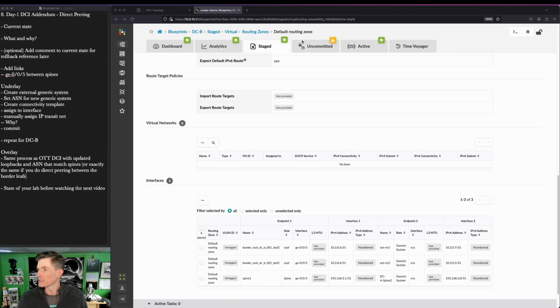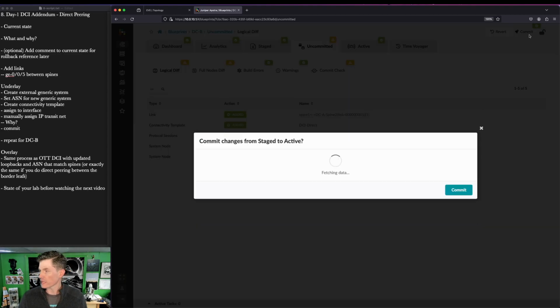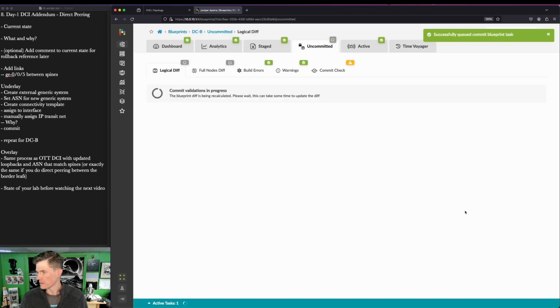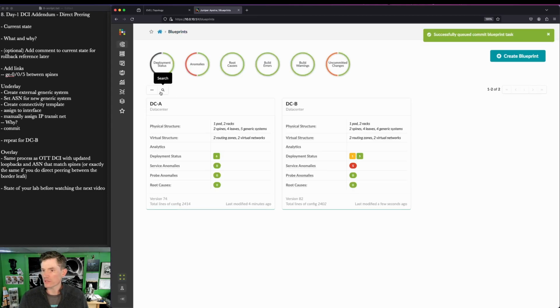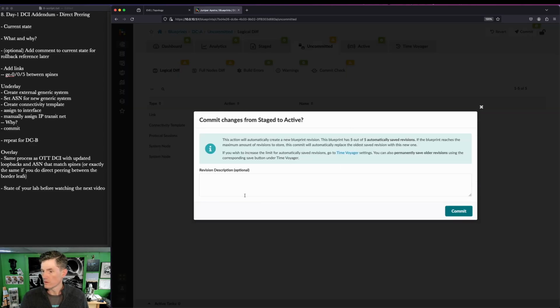At this point, I am going to commit. And then we'll check to make sure that we see the underlay peering up before moving on to the overlay. Description, direct DCI underlay, commit. I'll jump over to DCA and do the same. Direct DCI underlay, commit.